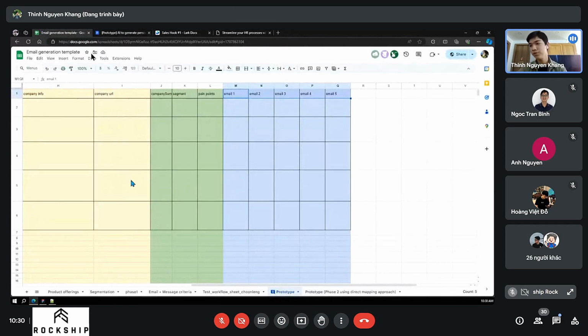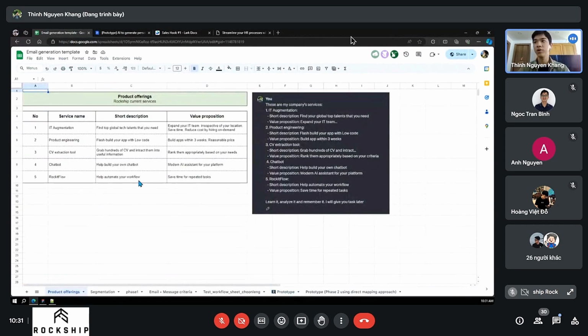I can show you a bit about our product offering. Currently, Rockship has 5 different products. The first one is our IT augmentation, the second is product engineering, then the CV extraction tool, chatbot, and Rocket Flow, our workflow automation platform. You need to define a short description: what is that service and how that service can help our customer. I prepared this already, and our model takes this sheet as input information as well.